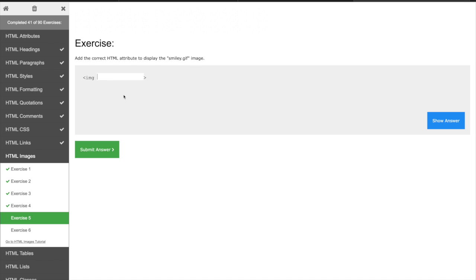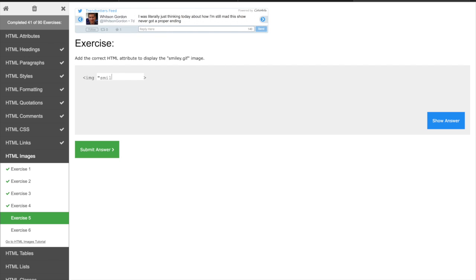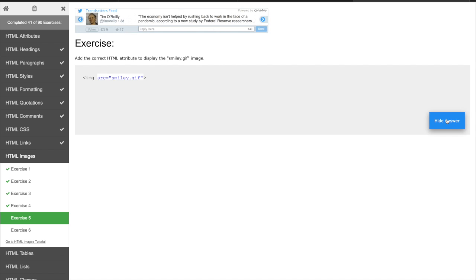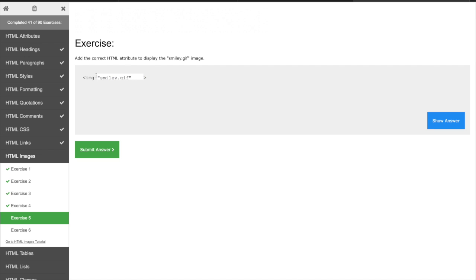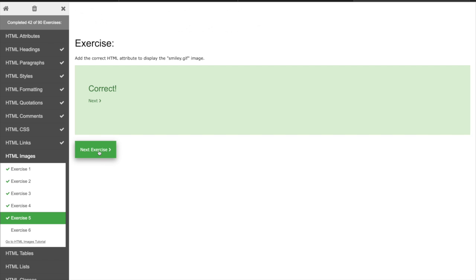Add the correct HTML attribute to display the smiley GIF image. I think you just go smiley GIF. I'm missing something, obviously. What am I missing? Ah. Oh, source equals. Okay, right.